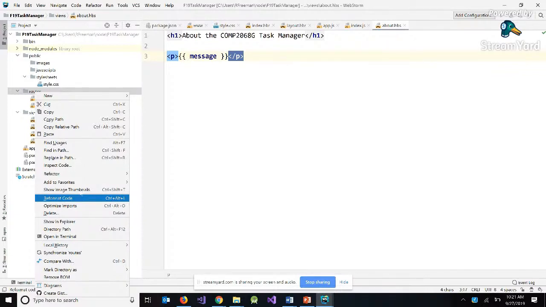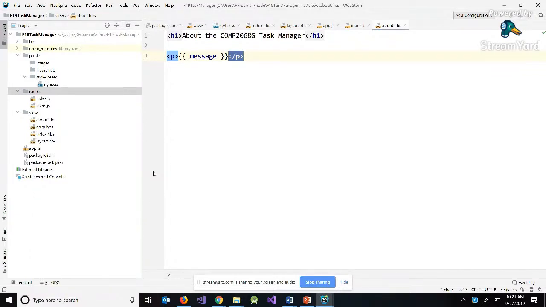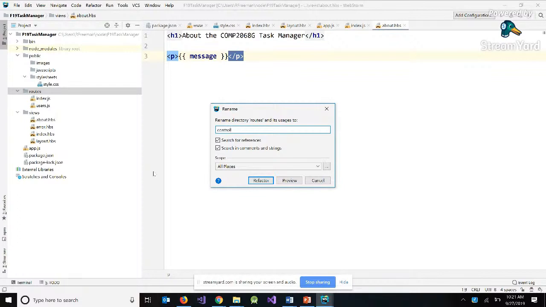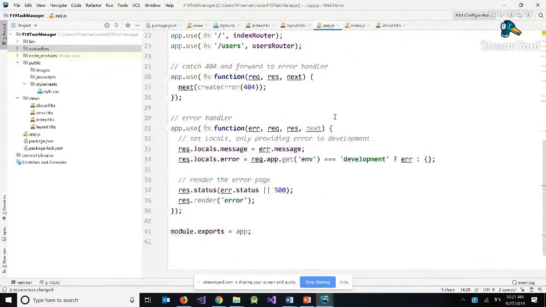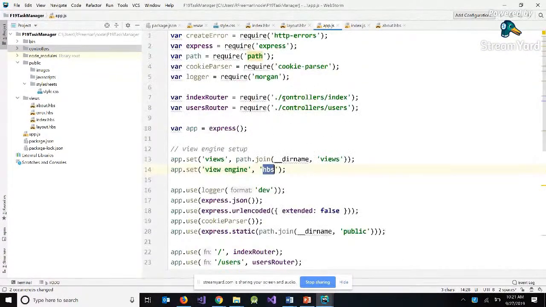If I can find my refactor. I'm going to rename my routes folder and all of the references. I want this folder called controllers because these files are controllers. They handle the logic. And we will add a models folder next week. I like sticking with the models, views, and controllers terminology. So by refactoring, it also changes the paths to my controllers in app.js.